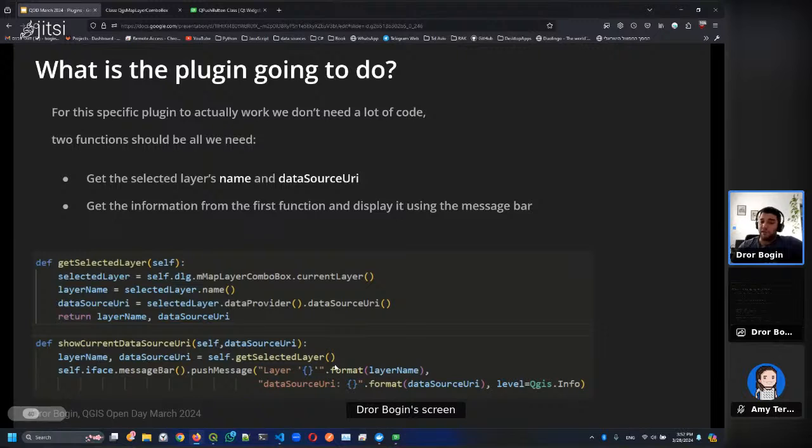I have another function that takes this information and puts this inside a message. Simple info message. That's it. Nothing more than that. And again, this is pretty simple. Now, how do I connect this to a button? This is also important.